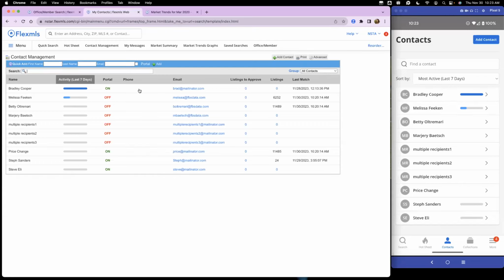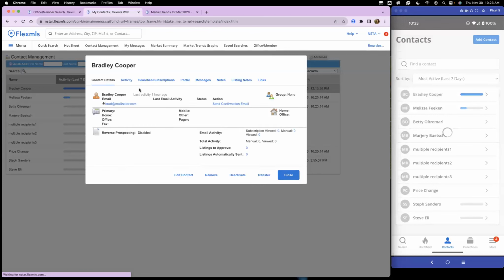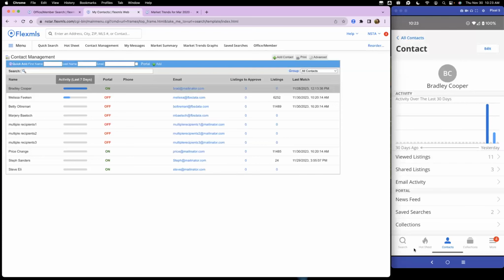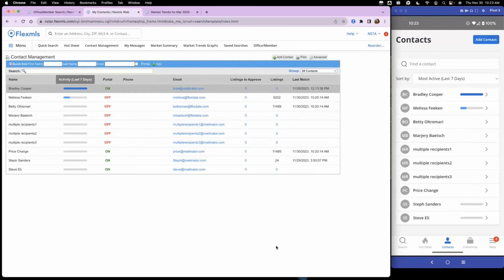Let's take a look at Bradley Cooper. How lucky am I, right? Got Brad as a client. So even just before opening the contact records, you'll see that it's exactly the same. Bradley is rolled up to the top because he's been my most active client. So you see that activity bar, the last 7 days. So I know right away who is kind of a hot lead, if you will.